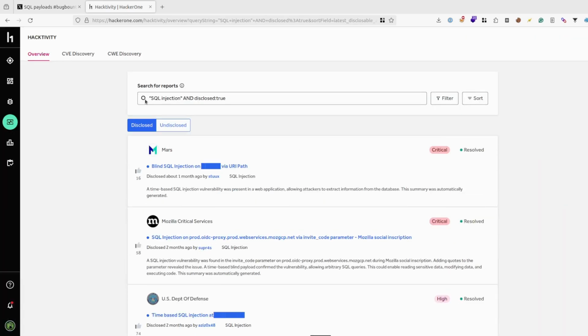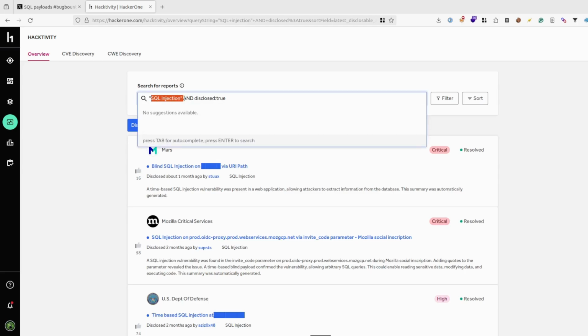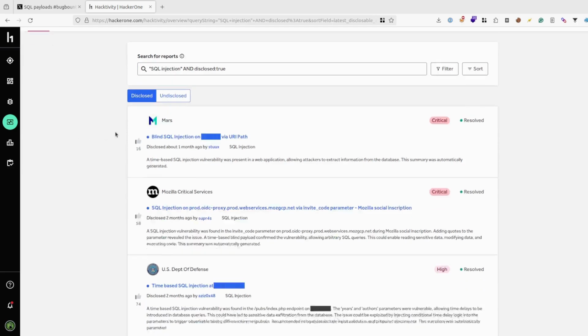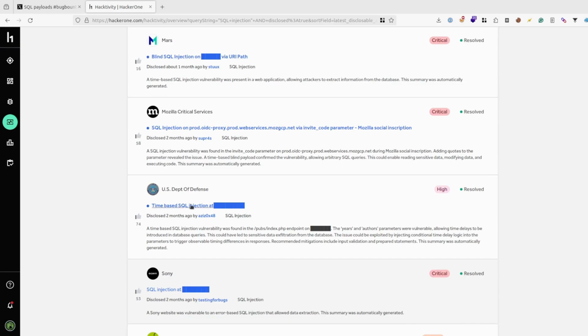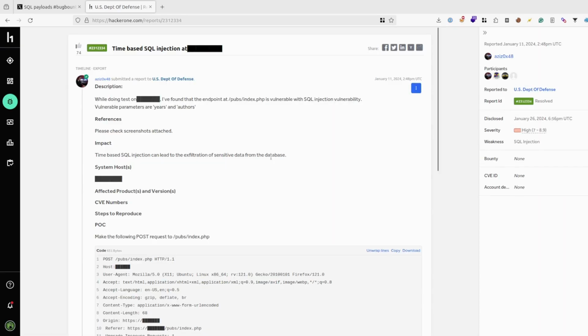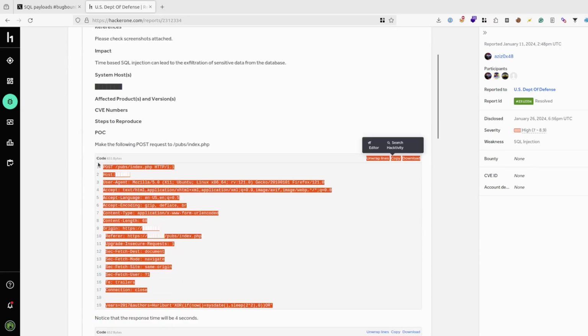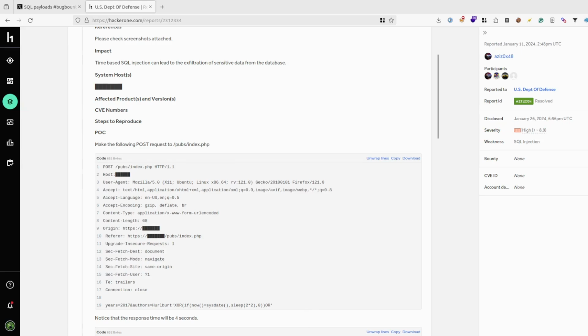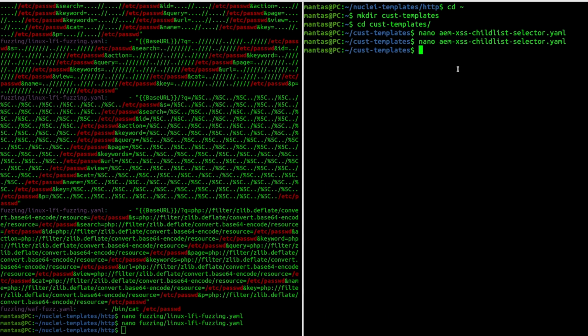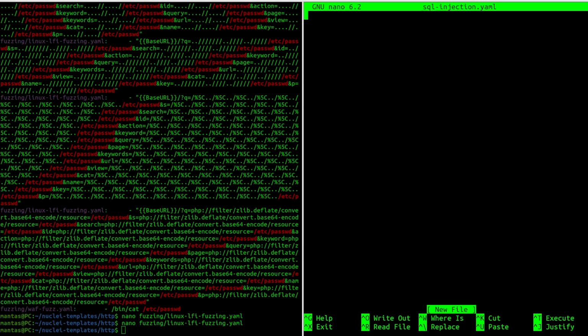Or the activity field. So for example, you can use SQL injection and try to find some disclosed reports and get some payloads from here. For instance, Department of Defense. As you can see, it's the full request here, but the payload is right here. So I will try to copy this one, and right now I will create a new SQL injection YAML, for instance, like this.